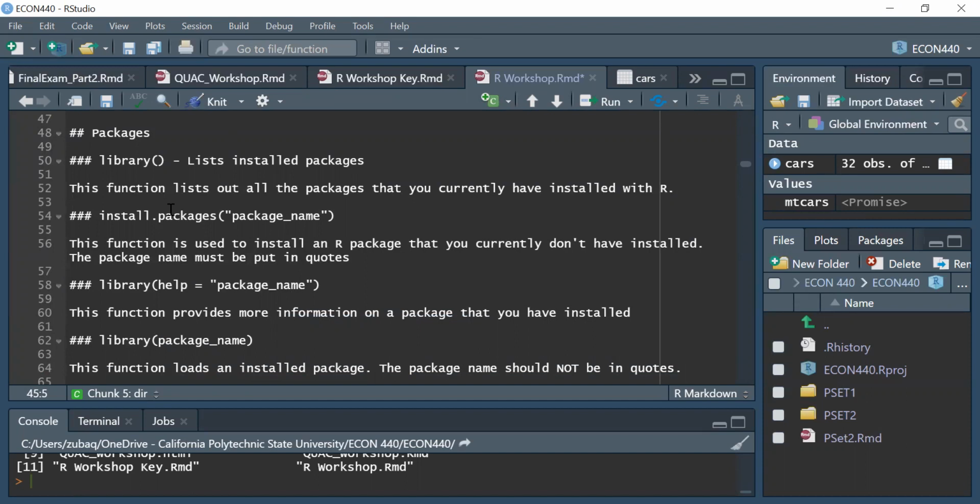When you're first installing a package, you want to use install.packages and put the package name in quotations. Once you have the package installed, you can just use the library function to load it in without needing any quotations. And if you need any information on a package that you have loaded in, you can use the library function with the help parameter: help equals and the package name in quotations.